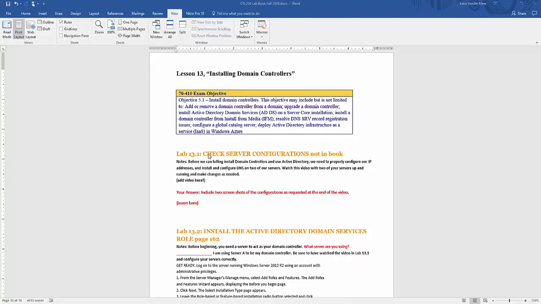I wanted to make a quick video that will show you how to configure your IP addresses so that we can use Active Directory properly. So in Chapter 13, before you start with the labs that I assign, you're watching this video so that we can ensure that our IP addresses are configured properly and DNS is configured properly.